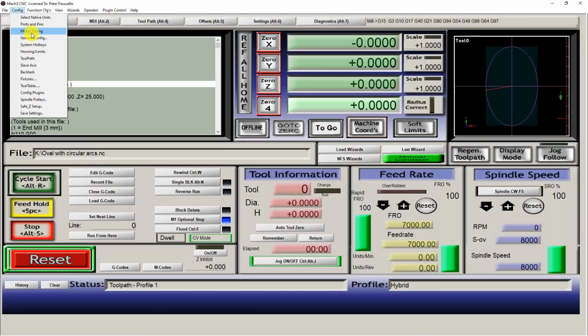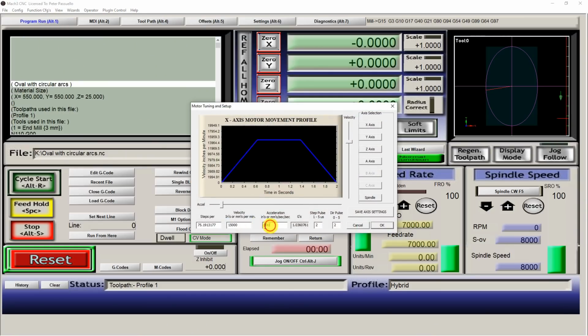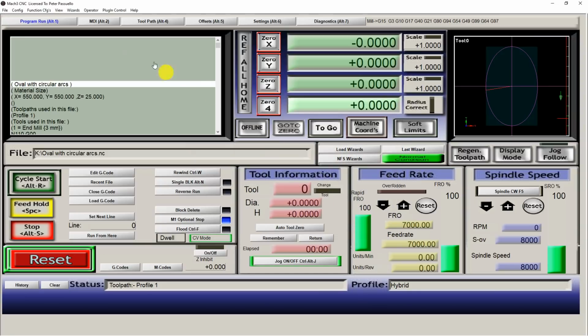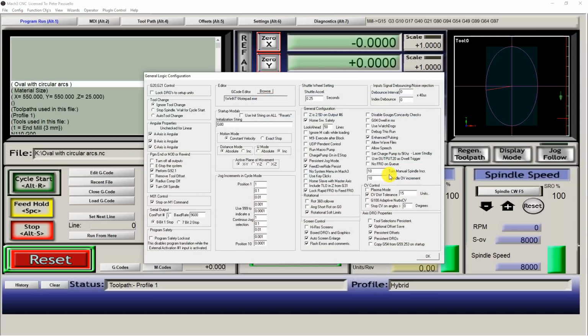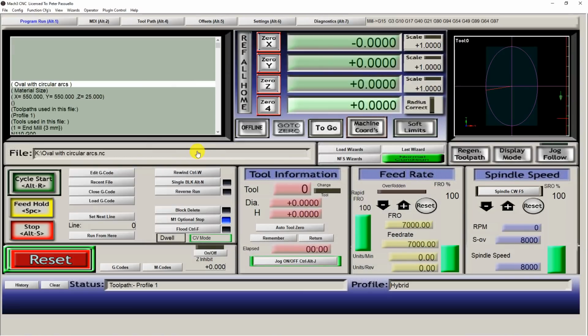I'll start by going into Config, Motor Tuning, and I'm going to increase the acceleration up to 1200 for the X and Y axis. Go OK, and then I'm going to go into Config, General Config, down here to our CV distance, tolerance distance, and just change that to 5. Let's give it a run and see how it goes.